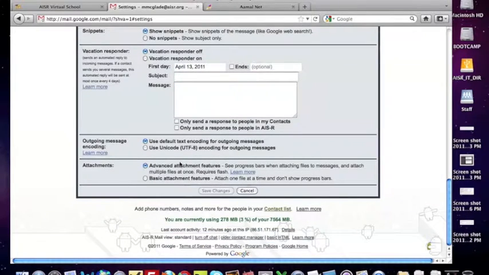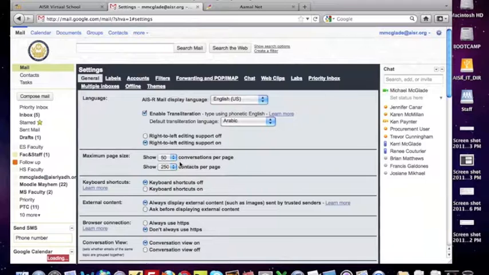I've already set that, so I don't need to save. Okay, so those are Google Labs settings. Quite a lot of interesting and helpful settings.